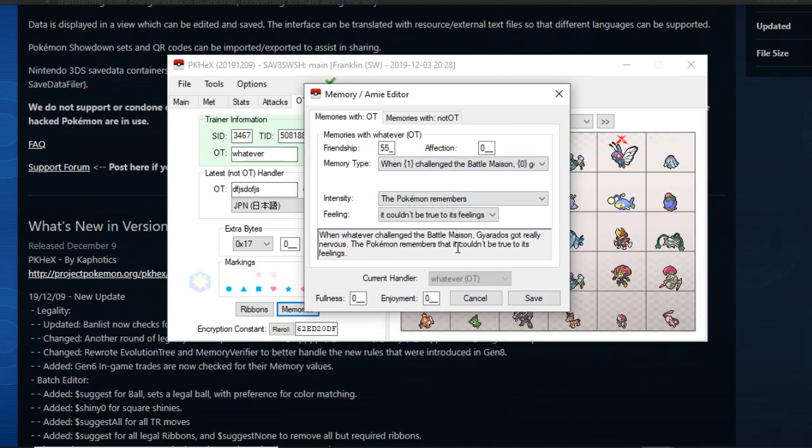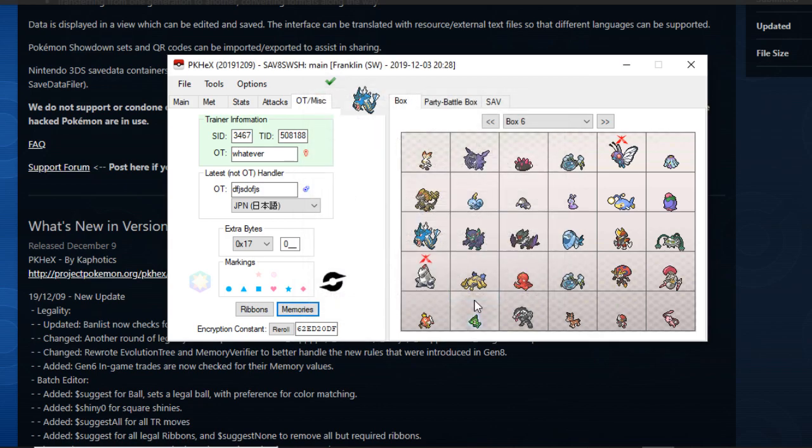Obviously, some of this will be illegal because the Battle Maison does not exist in Sword and Shield. So you have to be very, very careful of where the memory comes from. The affection and friendship can be changed here, which is fine. Look, the current handler is from whatever that I made. So that's pretty much it for creating the Pokemon itself.